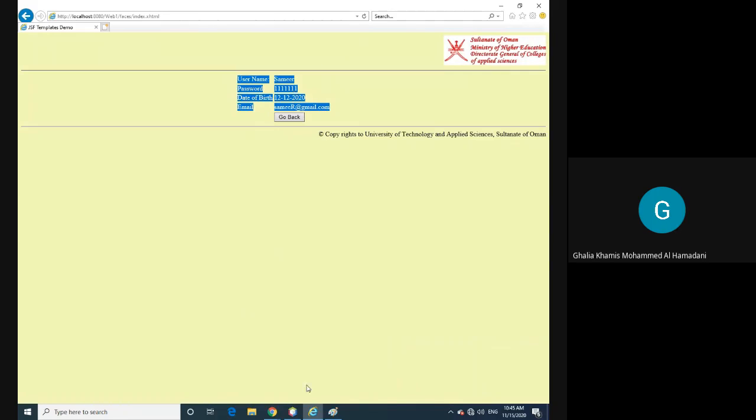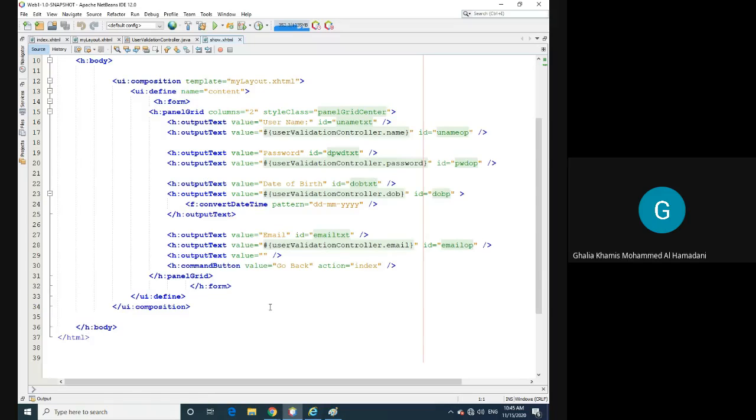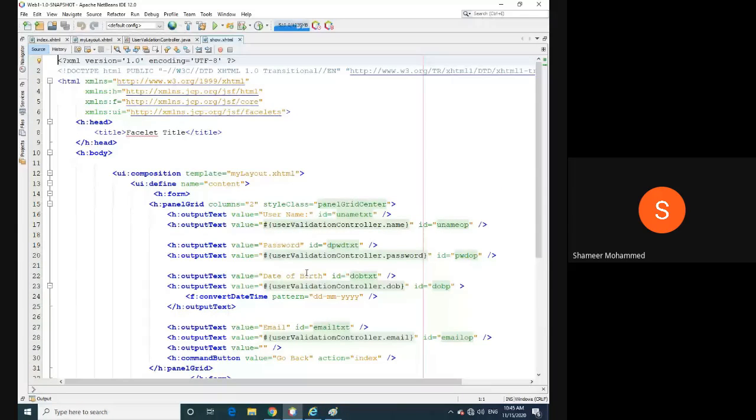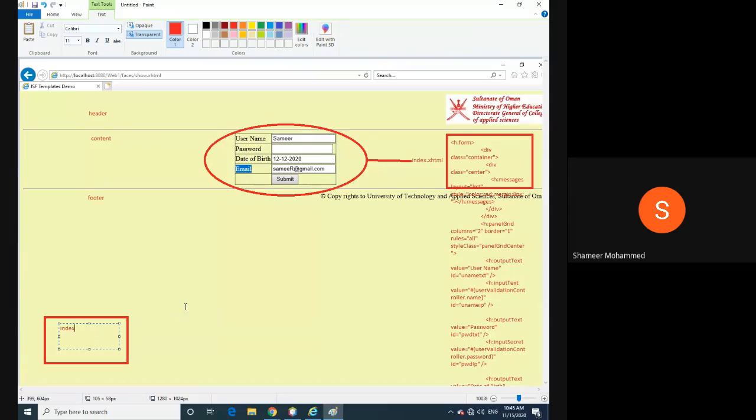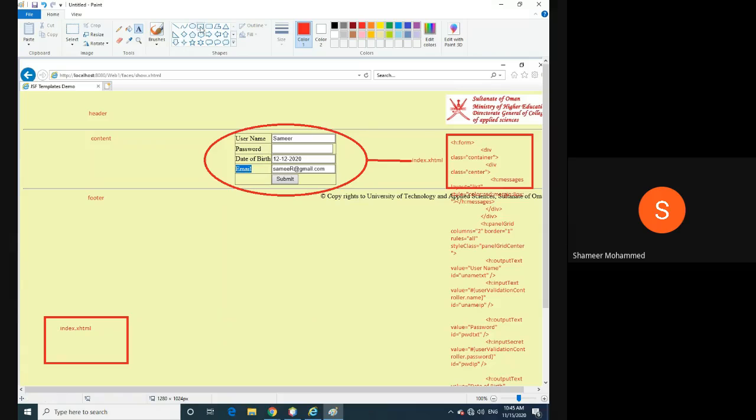Only an XHTML page, a JSF page. For example, this is the page. What is the name of this page? This is index.html. So when you click the submit button here, where am I going? I am going to another page. What is the name of that page?